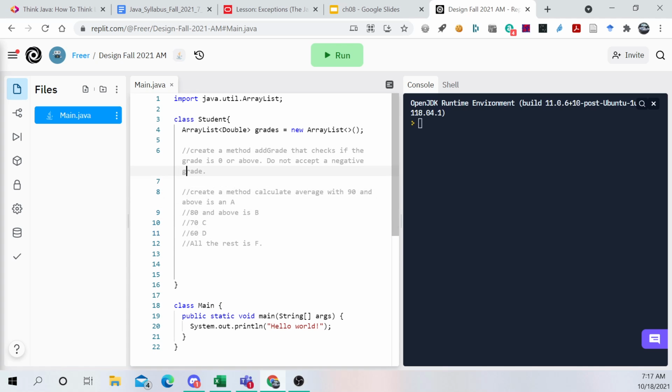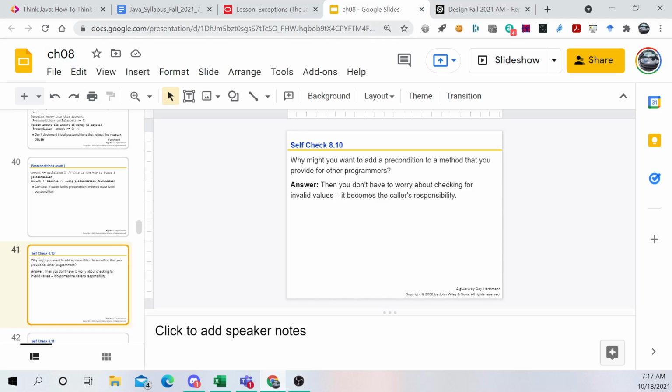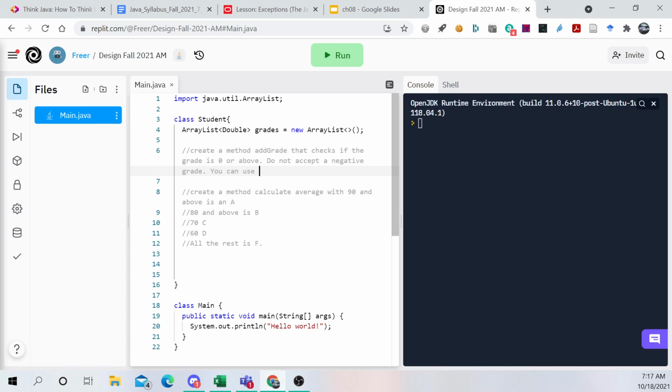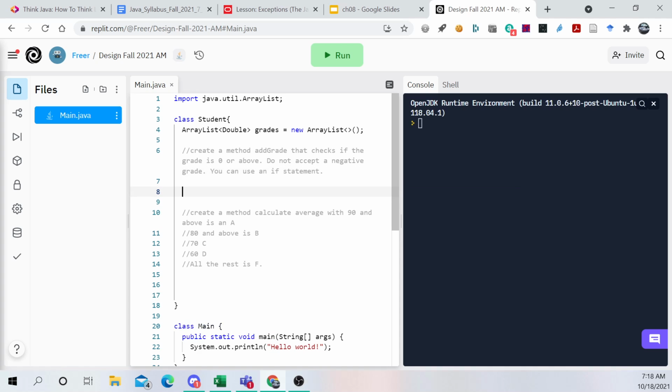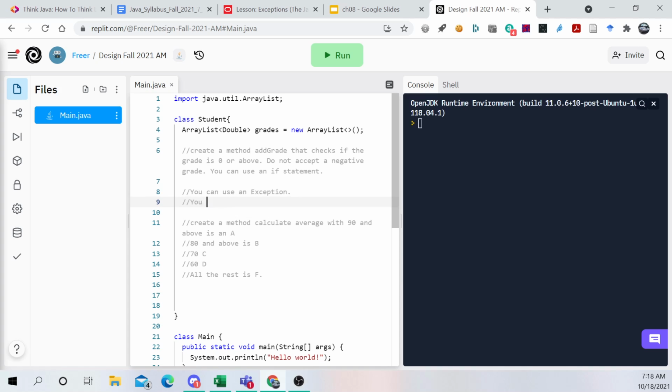Now, do not accept a negative grade. So you can use any of the things we just talked about, right? Let's review. You can use an if statement, I'm okay with that. You can use an exception, that's fine too. And you can use an assertion. Then you have to turn it on. That's probably the biggest pain, but it's not a big pain at all. So you pick which one you want to use, but just make a method addGrade that checks if the grade is 0 or above before it adds.